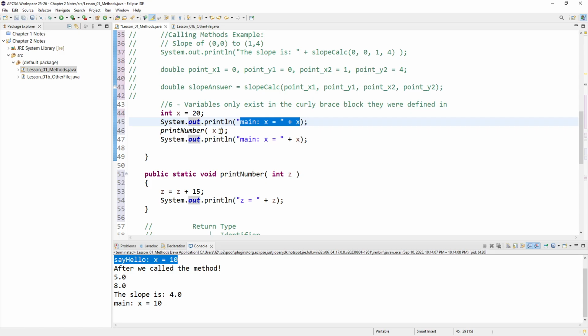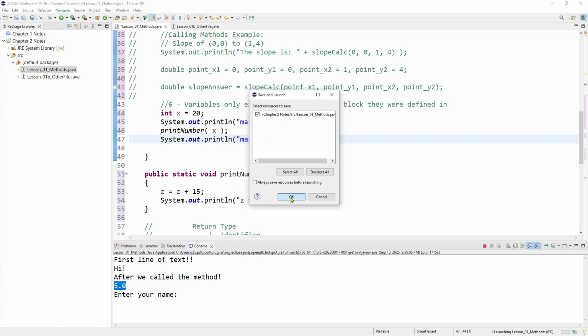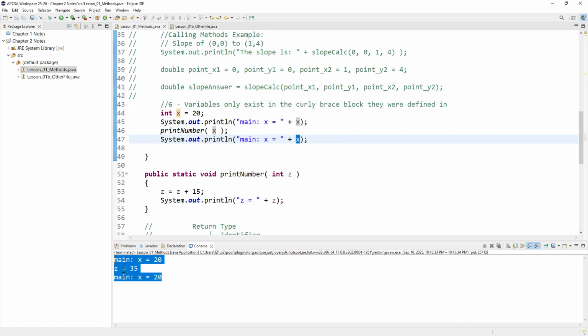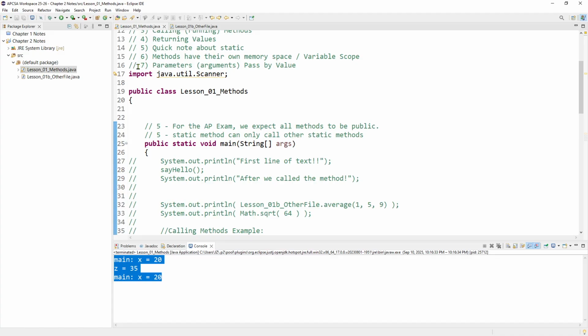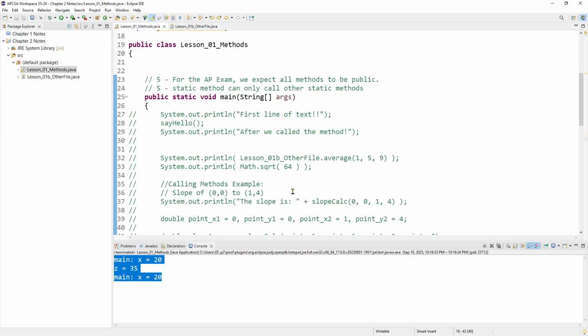Then we're going to take and pass that 20 into this method called print number. So z gets assigned a value of 20. Z becomes 35. We print out 35. This completes. And then we come back here and we wonder, what is x going to be? So x is going to not change because when we pass a parameter, it makes a copy of it, and that's called passing by value.